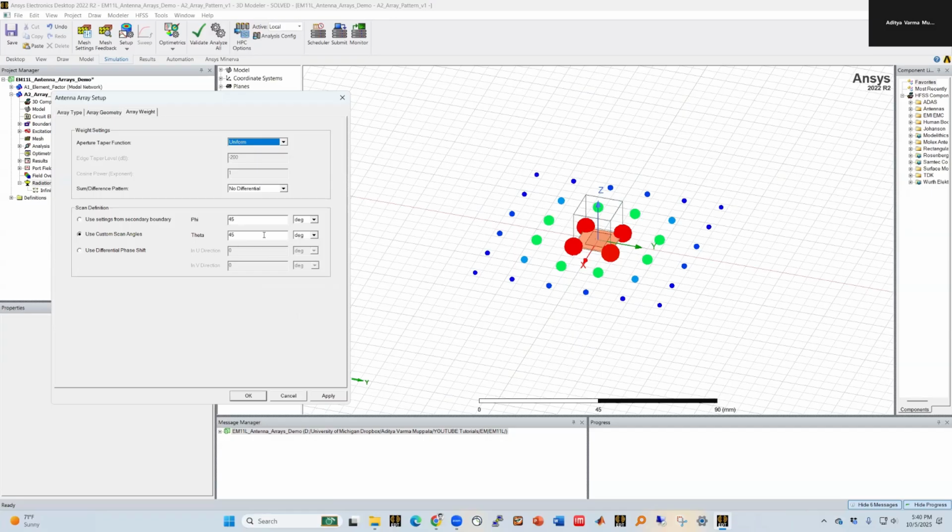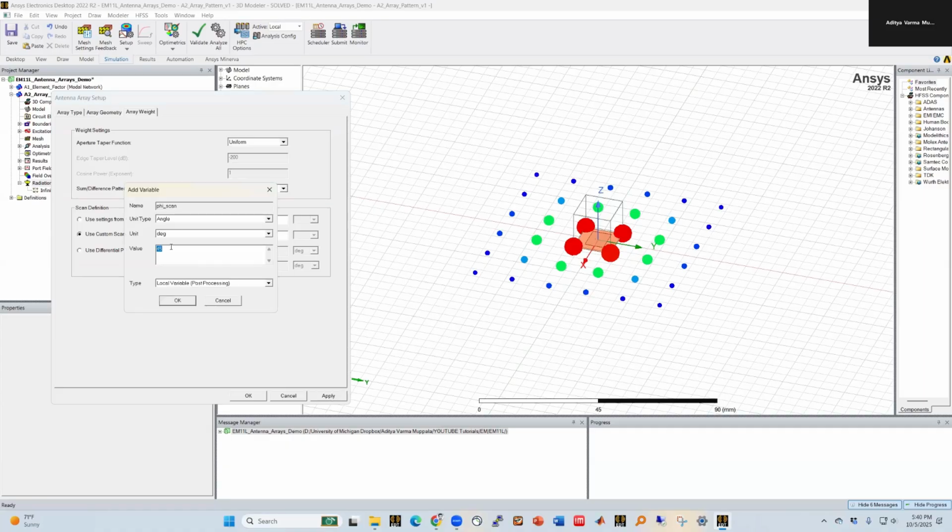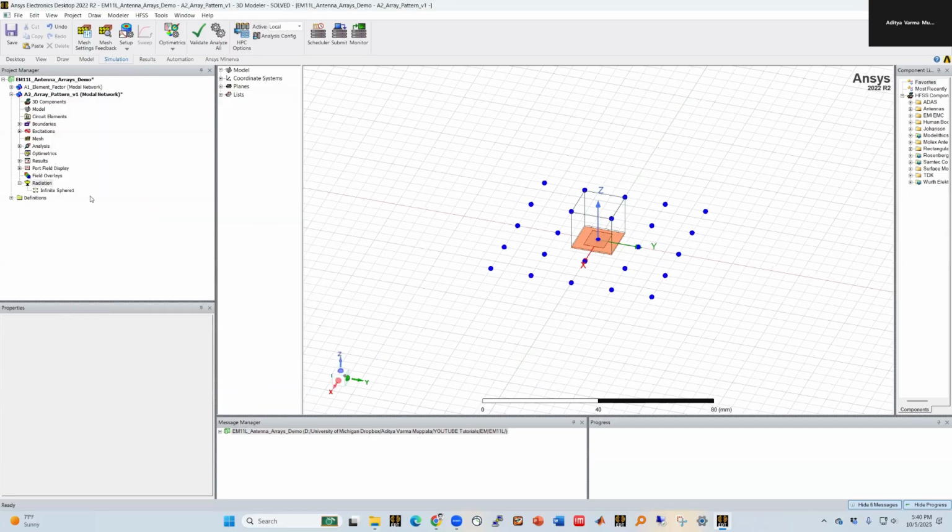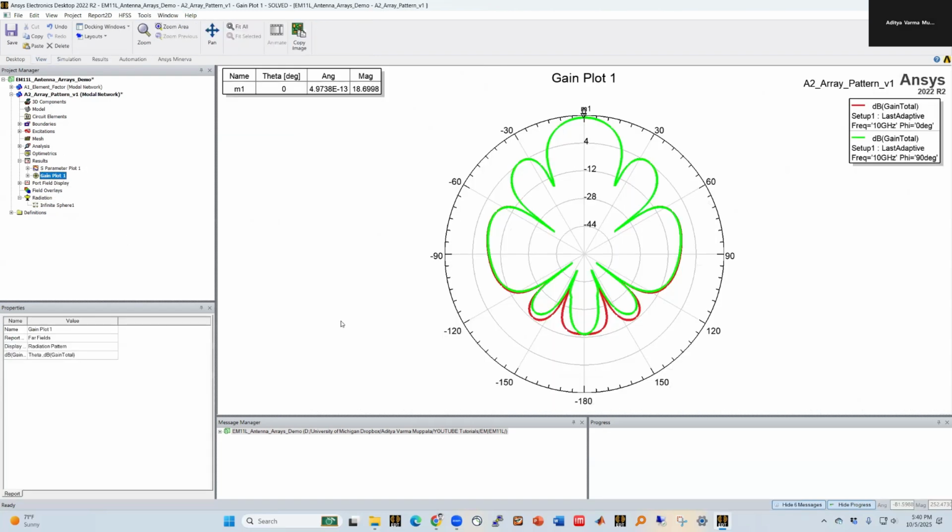Okay, and then the scan angle essentially determines in which direction you want the beam to point. So I'll call this phi scan and theta scan, and then hit apply. So we want the beam to point to 0 and 0. Okay. So the nice thing is this is sort of a post-processing approach. Okay, so if you go back in here, you see that the beam pattern has changed, right? Because essentially now we have the array factor included as well.